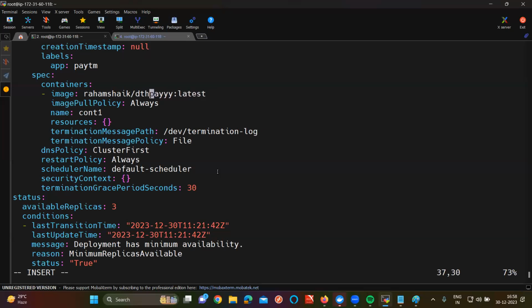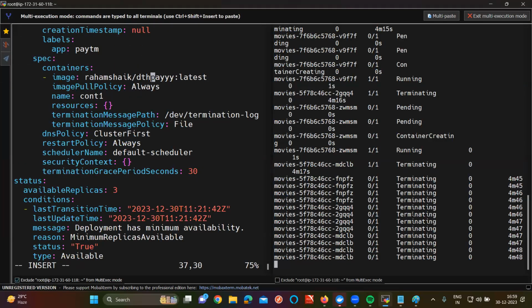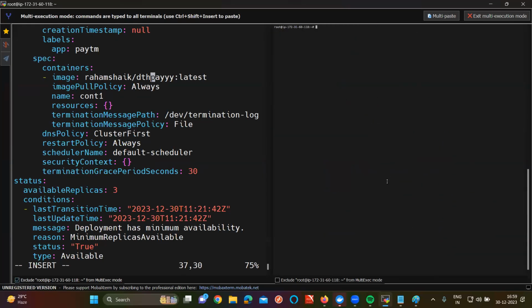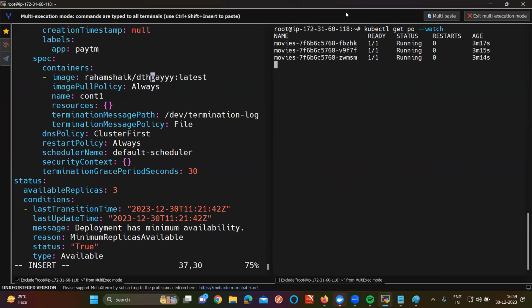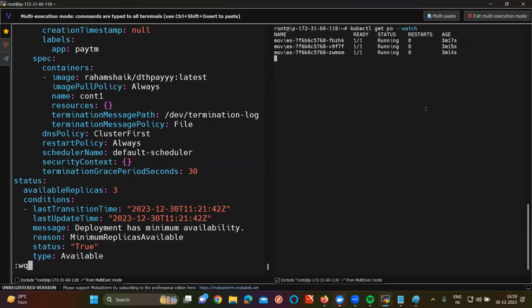Okay, but before saving this one, I'll go for multi-execution mode again. Why? Because I want to show it live for you. Okay, Control C. Now what will I do? Go here, give the command kubectl get pod with watch. Seeing live 3 pods now. So the moment I go here and save this one, these pods will automatically go from running status to terminating, and new pods will be created. I think all of you are able to see that, right?